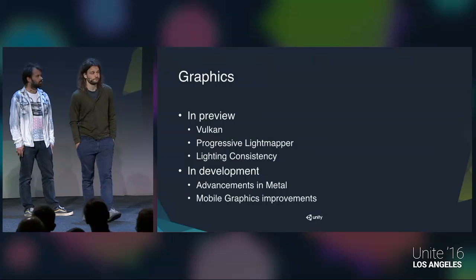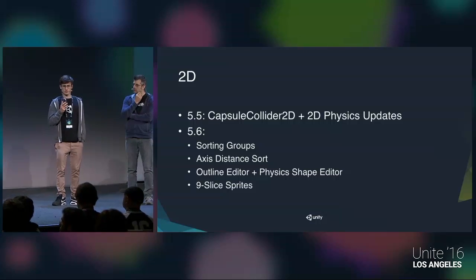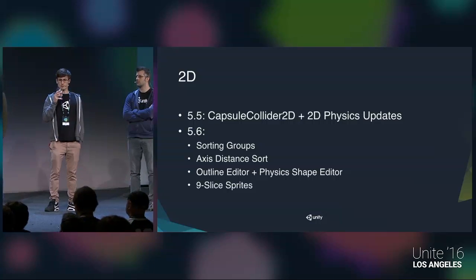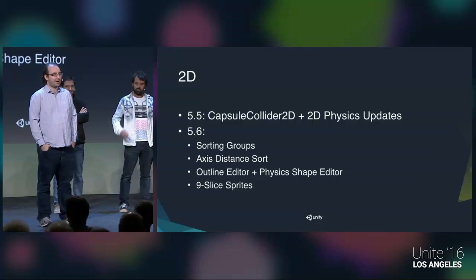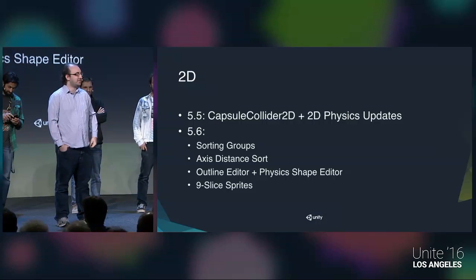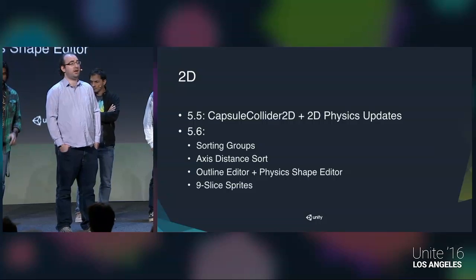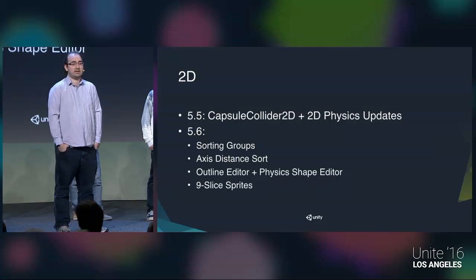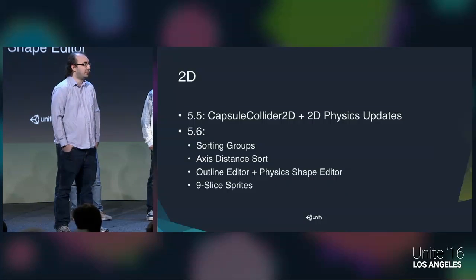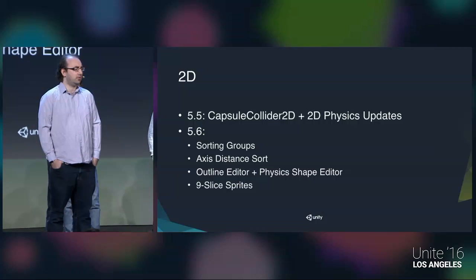All right, we're going to move to the next section, which is 2D. Okay, so disclaimer, I'm not actually on the 2D team, but I had a quick chat with them to get an update to bring to you guys. So first things first, in 5.5, the beta that's already out now, we've got Capsule Collider 2D and some improvements to the 2D physics system. I think the way that we generate contacts or something like that has been improved to be more stable.